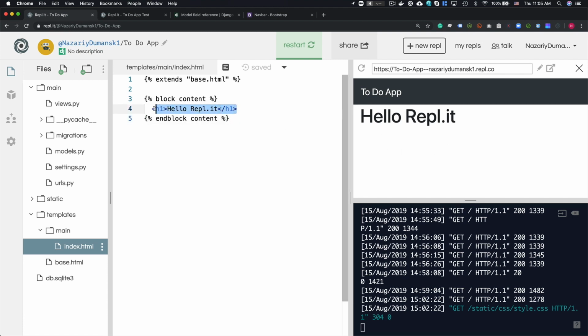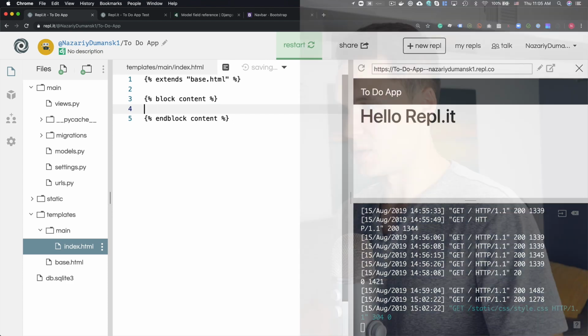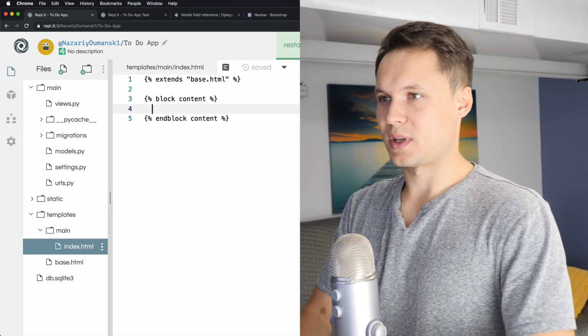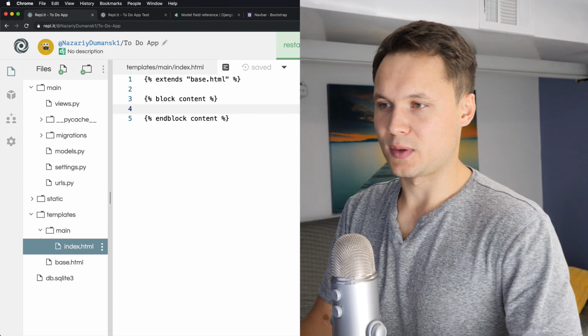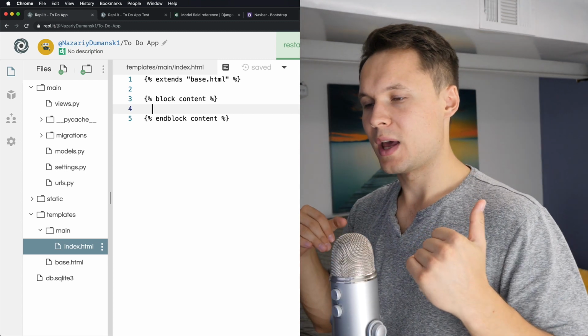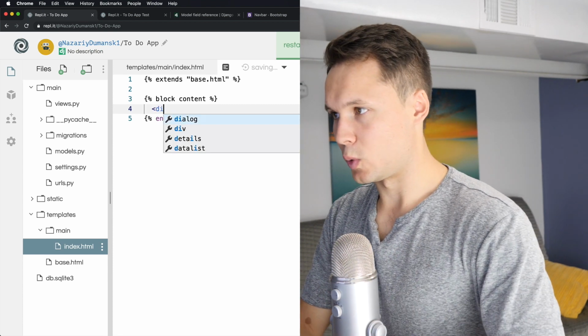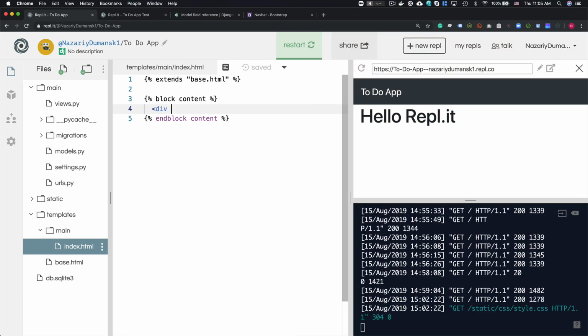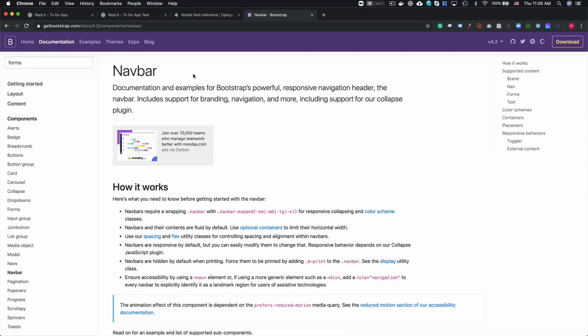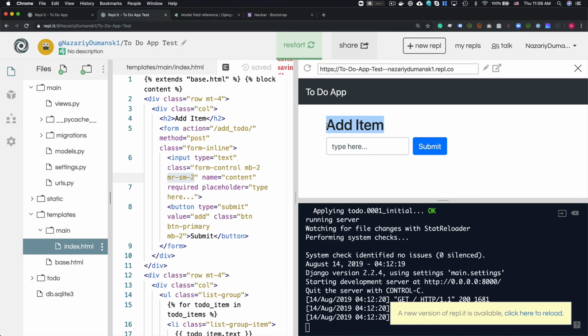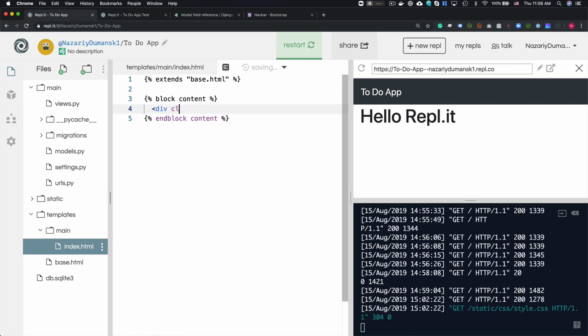All right, so preface, okay? The way Bootstrap works is it's divided into rows and columns. Think of it as you just have a lot of rows, and within rows, you can have a max of 12 columns, all right? So we're going to create a row that will contain the add item and this form. All right, so that's the first part. Let's do that. So div class equals row, right? I'm gonna close that out.